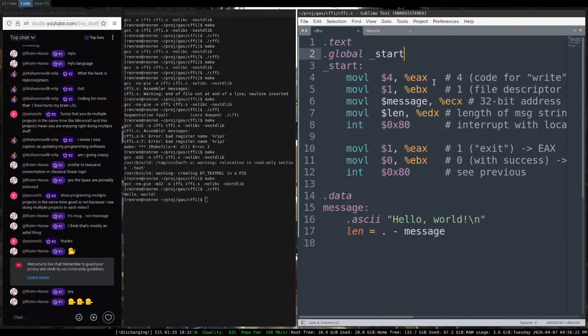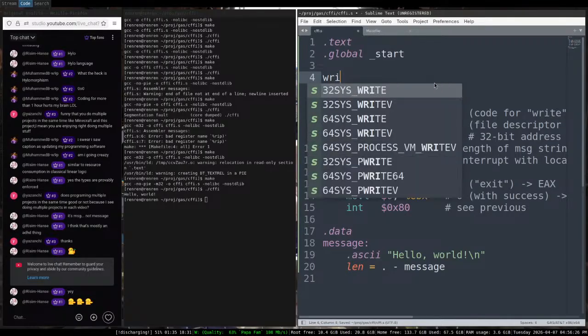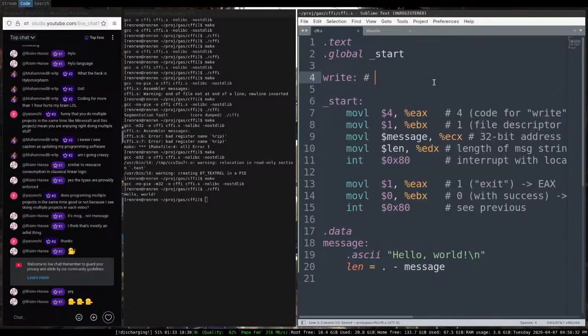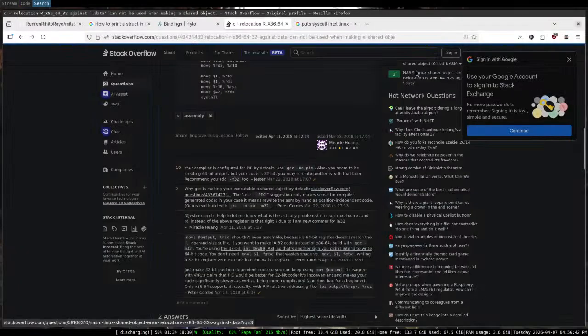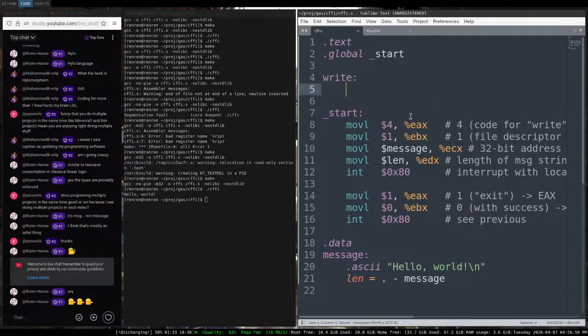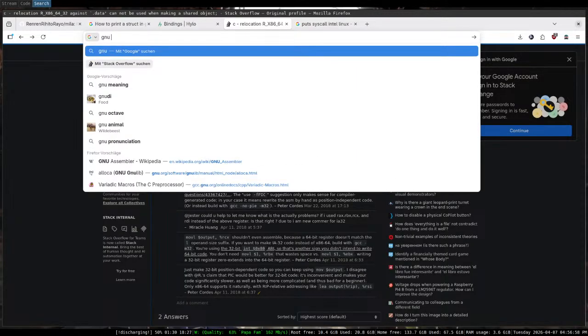So now we're just gonna have this. We're gonna have a subroutine. We're gonna call it the write subroutine, and we're basically gonna expect a message in EAX. So wait a second, please. Oh wait, no, we can just pop it from the stack, so that we can call it from C. So, GNU assembly.